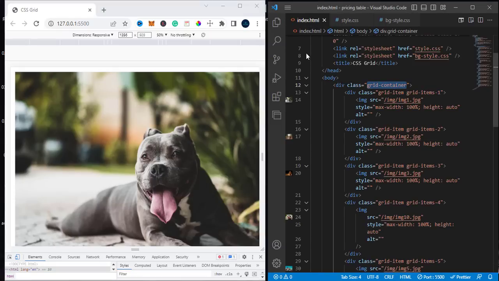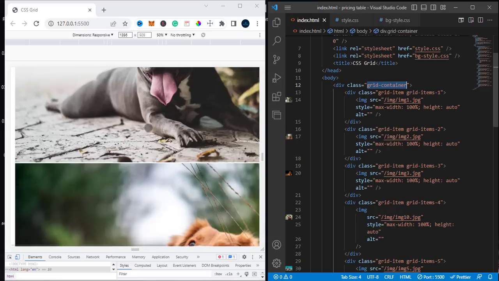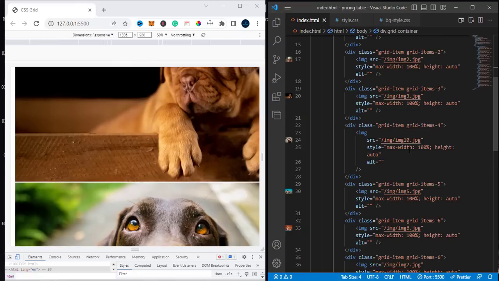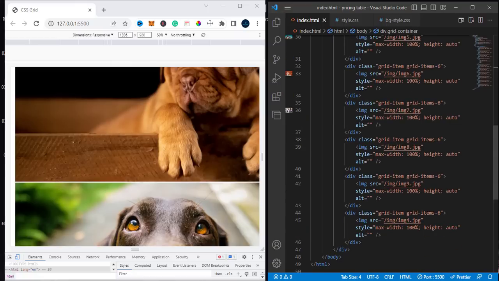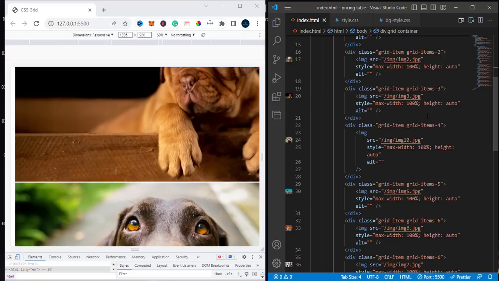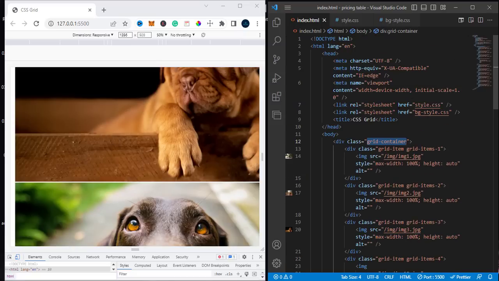Hi guys, so today we're going to be working on this. I have like 10 images here, so we're going to be applying CSS grid on them, just to give it a good gallery layout. So let's go straight forward.